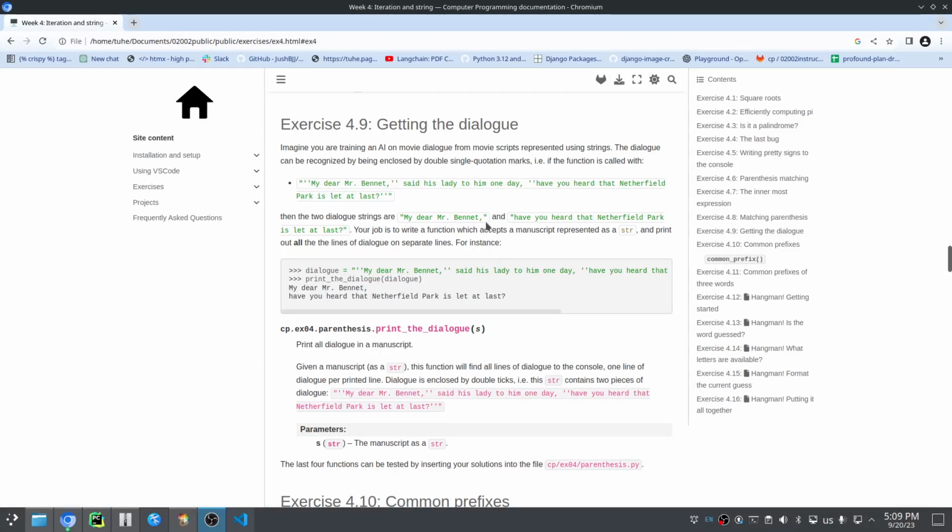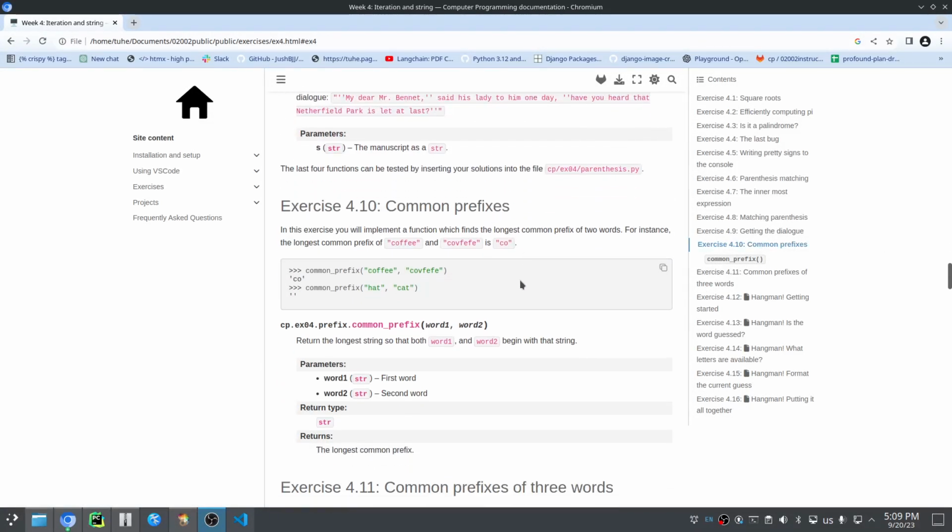Okay, so the next one, this is a staple of an introductory programming course. We need to find the common prefix of two words. So we're given two words or text strings in general, and then we need to find the longest sequence of letters so that both strings start with that sequence. So in this case it's CO, because coffee and kaffe both start with CO.